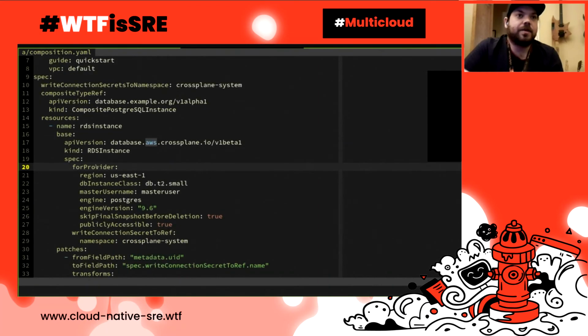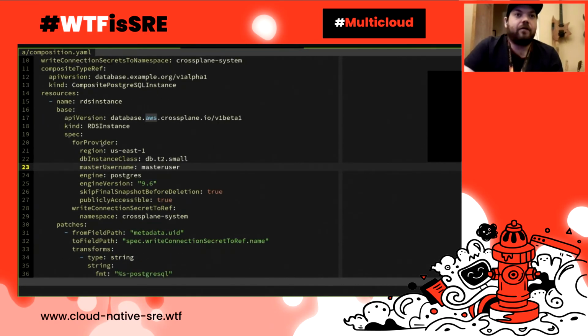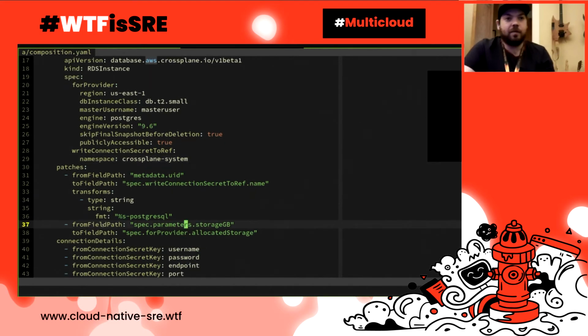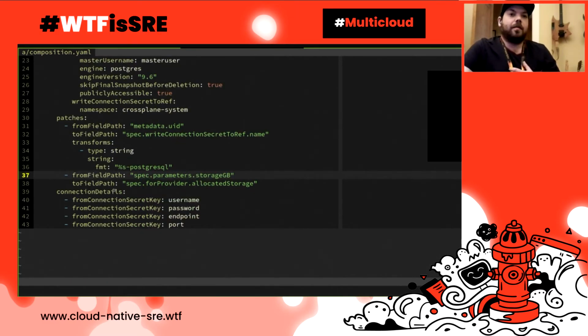So this RDS instance is provided by the Crossplane AWS provider. For the provider, I'm hard coding the region, the instance class, even the master username, Postgres version, etc. But I am taking this storage gigabytes and applying that to the spec for the provider's allocated storage. So that's how you take something from your composite resource claim and apply it to the composite resource itself. Okay, so if we wanted to do region, we would also do that here under patches. Then we extract the connection details and inject them into the secret.